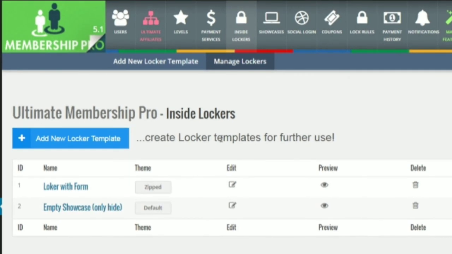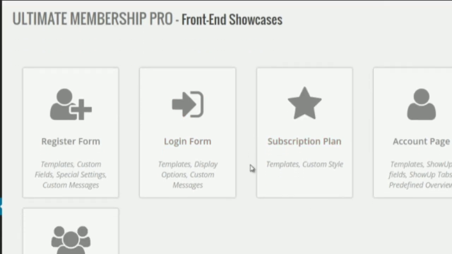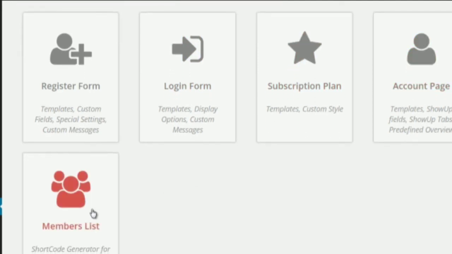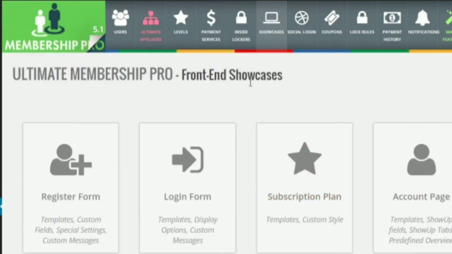All right, so the next thing is we have lockers, which basically gives you the ability to lock content. And then you have showcases, which is basically the front end forms. You can create register forms, login forms, and change the style and the template design. Subscription plan forms, we have account pages and member lists. So that's just showing how things look.